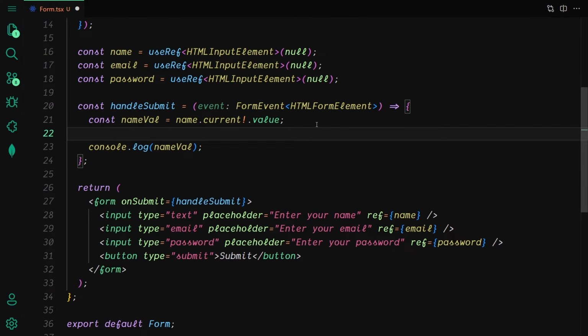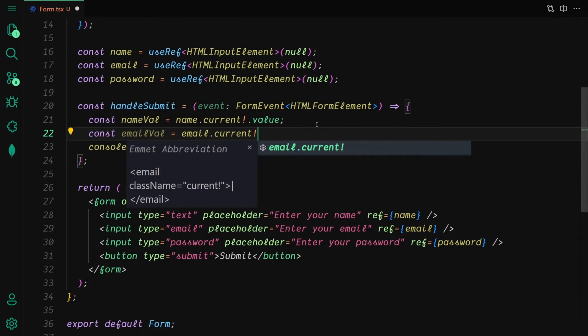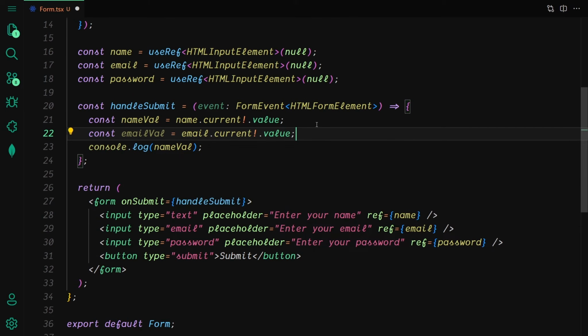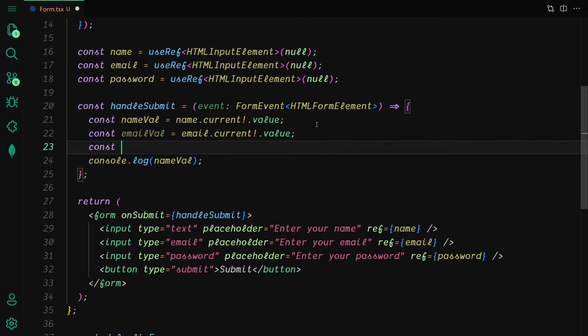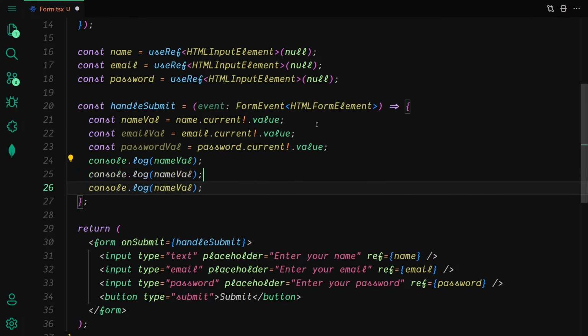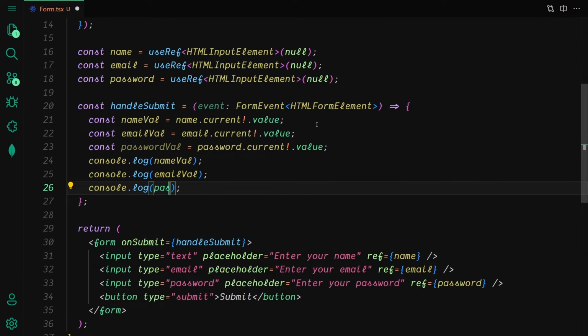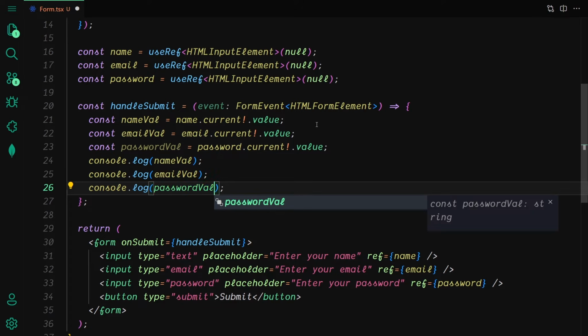So now the next thing I want to do is get an email value, and it's going to be coming from the email.current, and I'm going to have to specifically use that null assertion operator right here. And now let me just provide a value. Const password value will now be coming from the password.current, and let me use my null assertion operator, and let me duplicate that a few times. I'm going to get the email value, and also the password value as well.